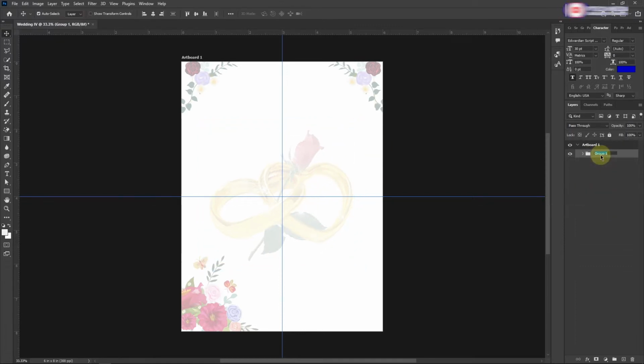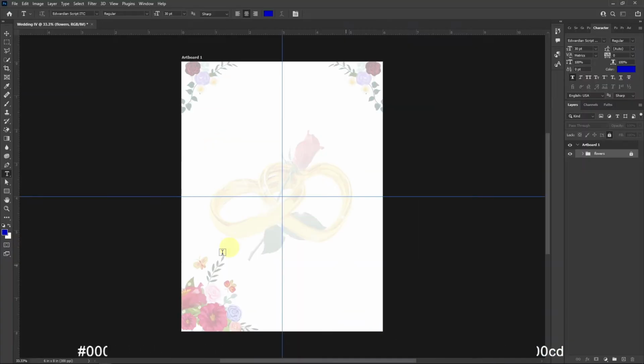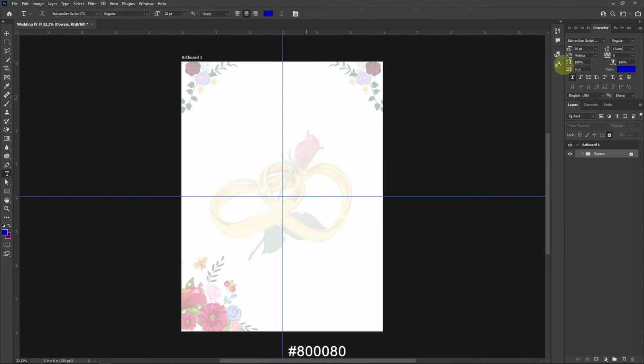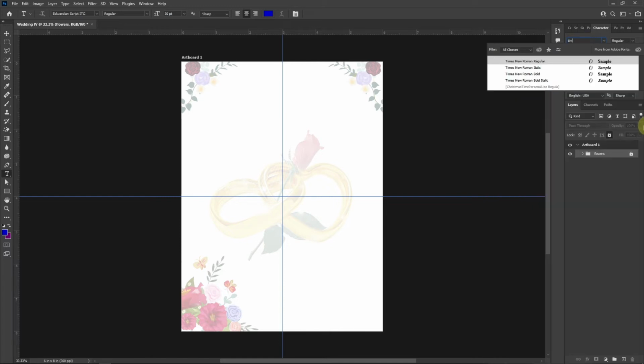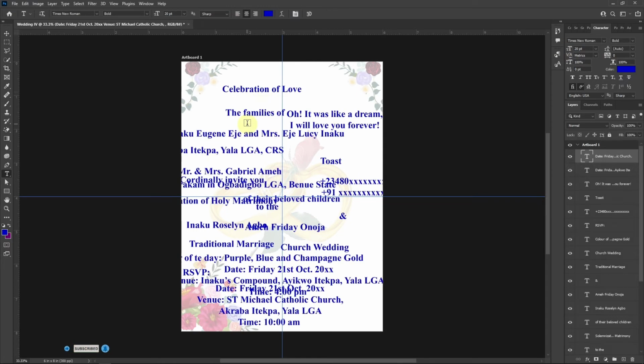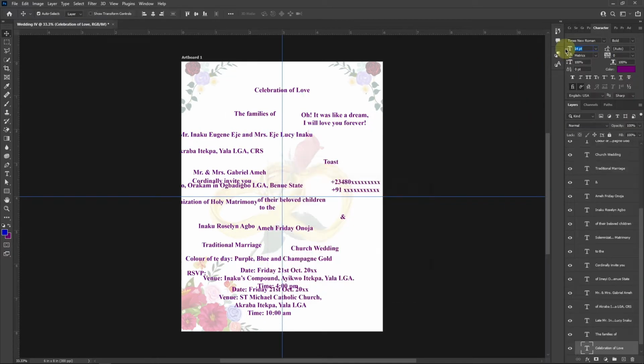Lock the group layer and add the required text. But before that, I would like to choose the color to use and add it as foreground and background color. Then add the text and begin the arrangement. Let's reduce all the size and change the color.